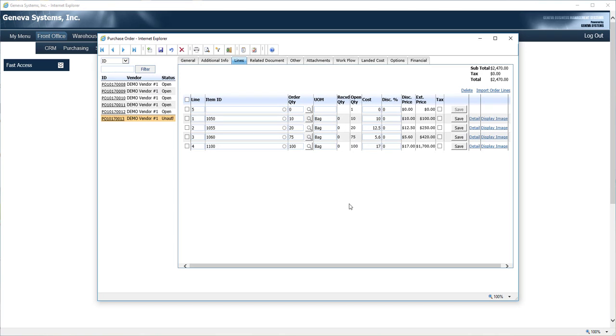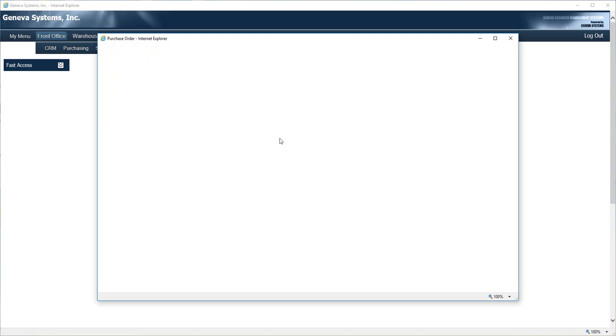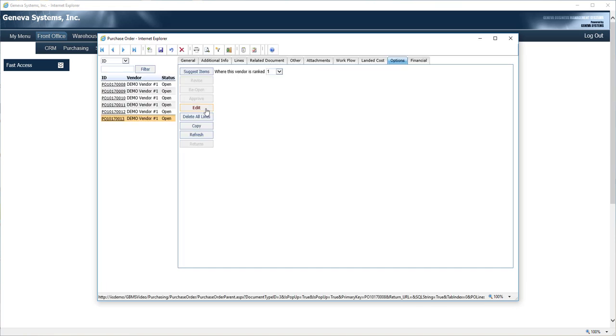After we finish entering all our items, we go to the Options tab and approve the PO. If we need to make any changes, there is an Edit button available to open the PO back up for editing.